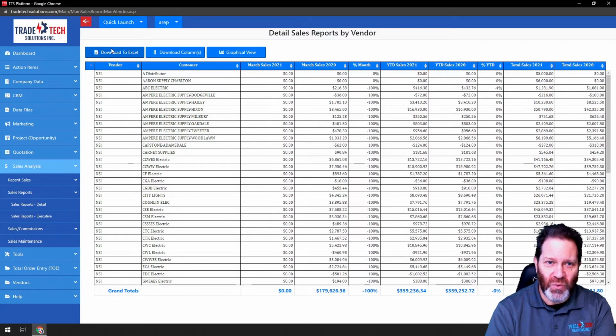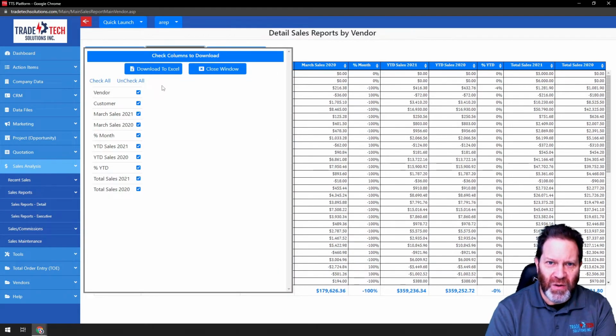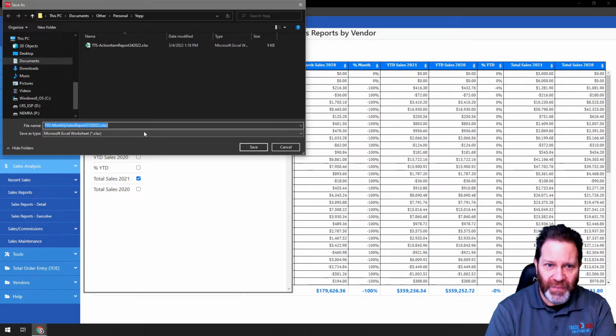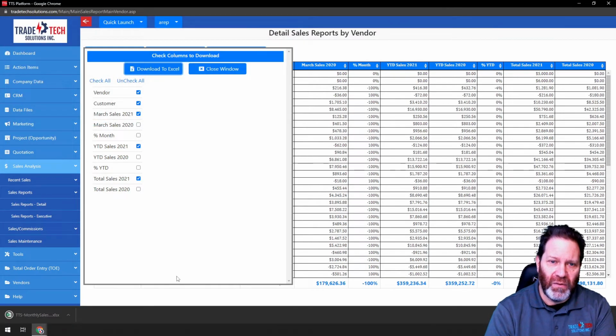Download to Excel, as all our reports do. Download columns. So if you're not that familiar with Excel, we give you the ability to choose what columns you want to include. So if I want to generate an Excel report, but I don't need a percent month change, I don't even need 2020, so I can get rid of all those 2020s. Download to Excel. The report that's generated is going to include just the columns that you selected. Of course, you could include all of them, and you can edit Excel on your own if you'd like.